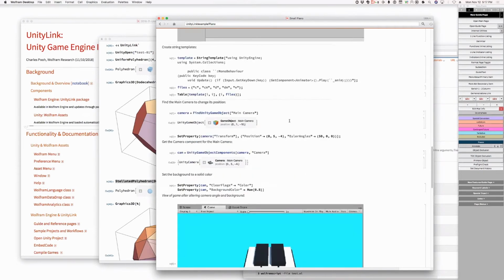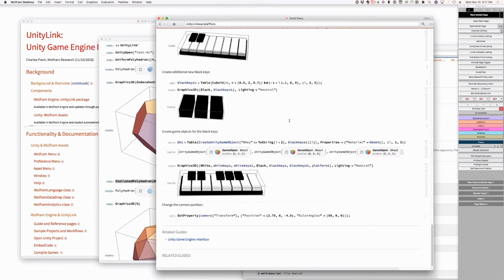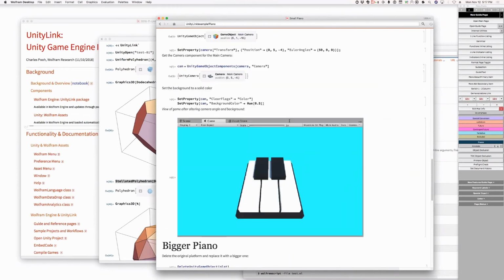Okay, but where does it say what to do, how to move the key? Well, it seems to be missing here. So this is get component. Okay. Well, maybe the bigger piano has it. No, doesn't seem to have it. Okay, no matter. But there's a piece of code missing there. But yes, there should be that animator.